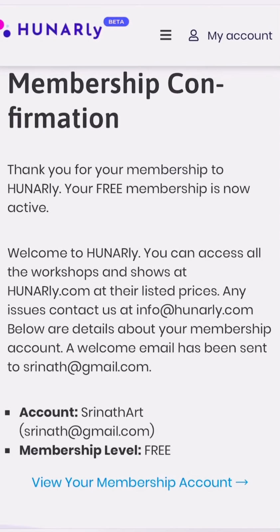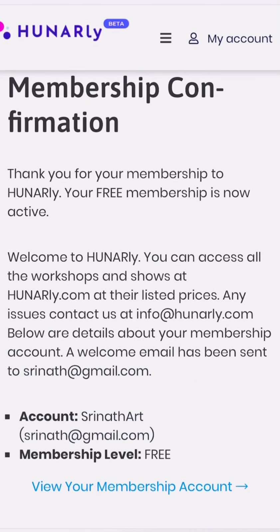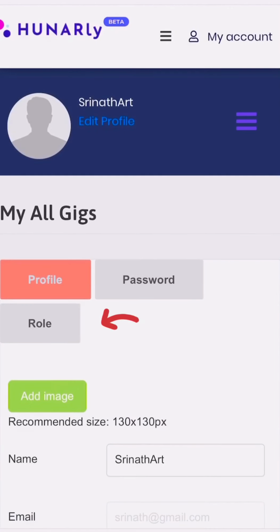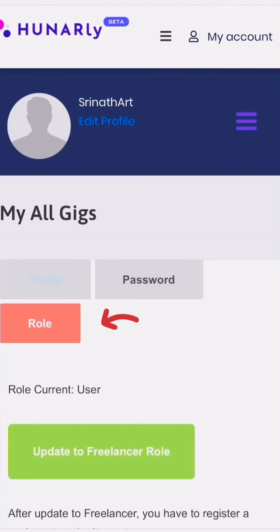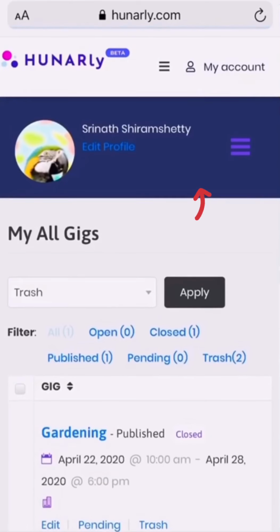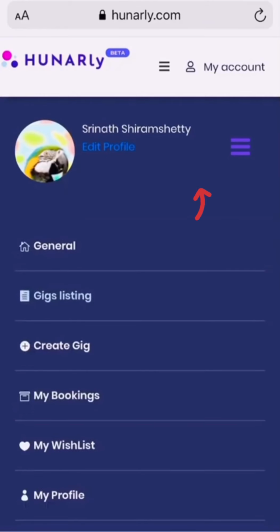So once your membership is confirmed, it's basically your account registration. Click on the My Account on top. And this is your profile page where you can see the role tab. Please click on the role tab and you can click on the update to freelancer role. And when I click on the purple icons there, I can see the list and I clicked on create gig.